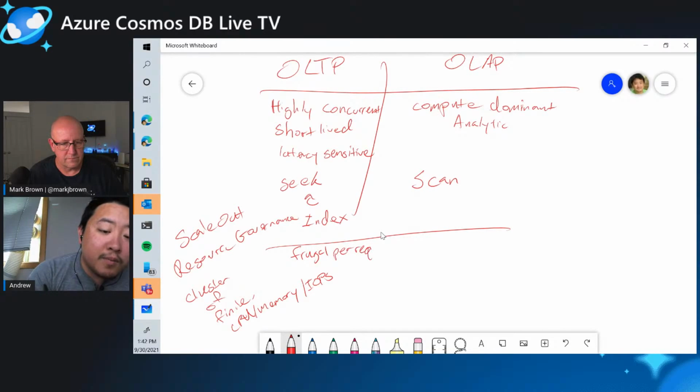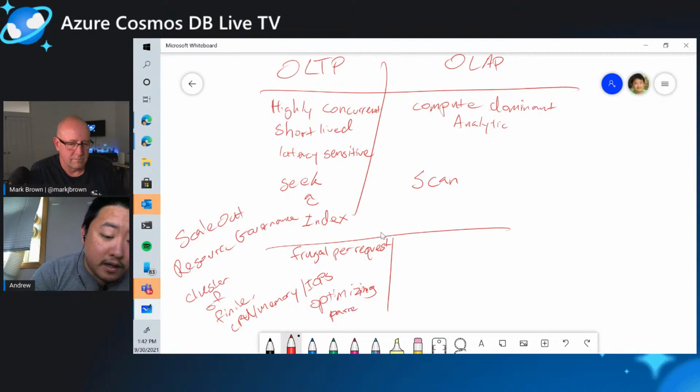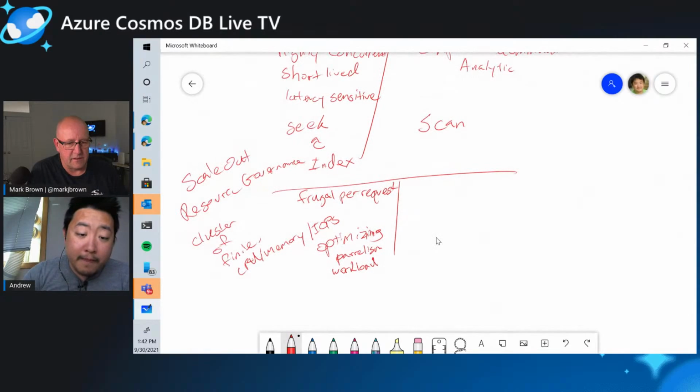And by being frugal per request, what you're effectively doing is it allows you to run lots of these requests in parallel. You're optimizing for parallelism, at a workload level, not at a query level. So this is managed at least in how these things get distributed at the gateway level, right? When a query hits the gateway, it distributes the query. It knows which physical partitions to go hit because it knows where the data is, maybe, if it's passed in.